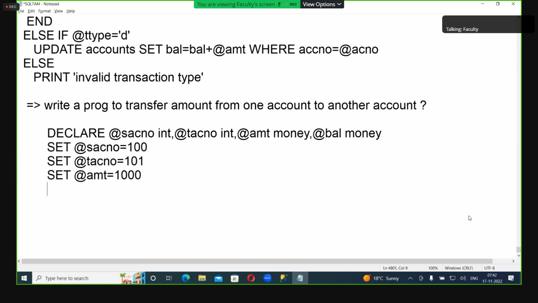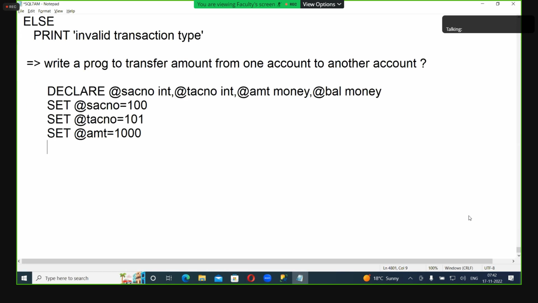What is the next thing? I want to check the balance. Before you transfer, first verify the balance. Whose balance do you need to verify? Source or target? Source balance. We need to check the balance of the source account. No need to check the balance of the target. Is the source balance sufficient or not? Who is transferring? Source is transferring. We have to verify the balance of the source.